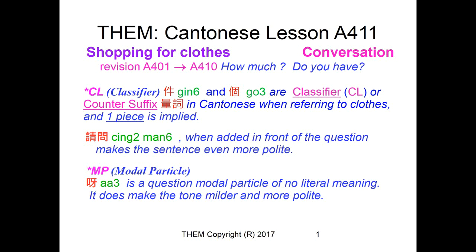Classifier gin and go are classifier or counter suffix in Cantonese when referring to clothes, and one piece is implied. 请问, modal particle. Ah is a question modal particle of no literal meaning. It does make the tone milder and more polite.